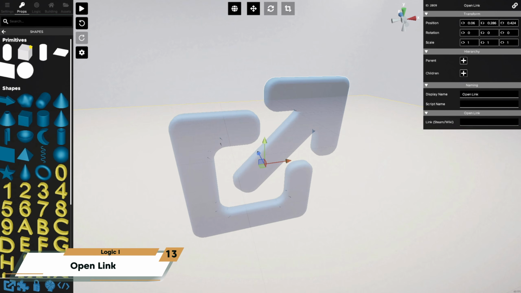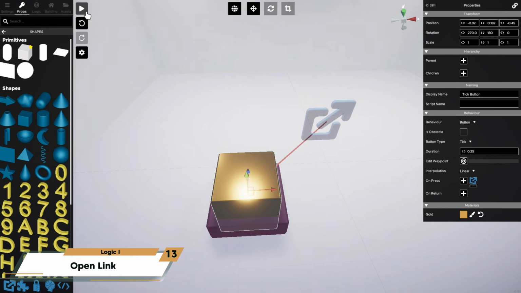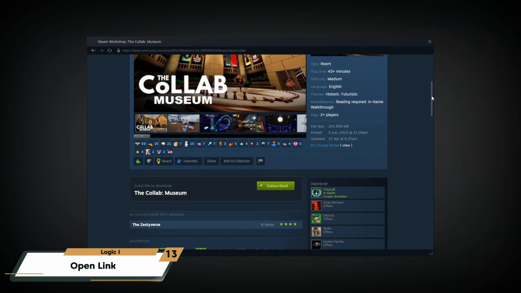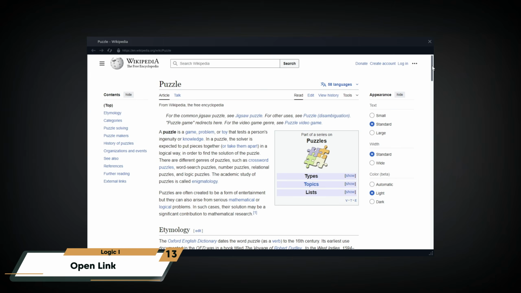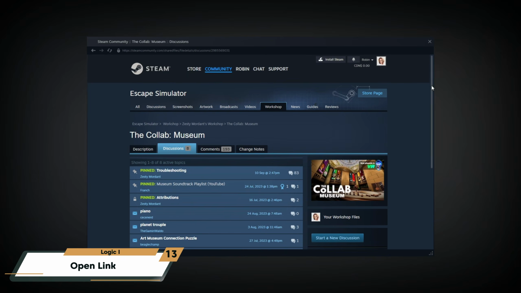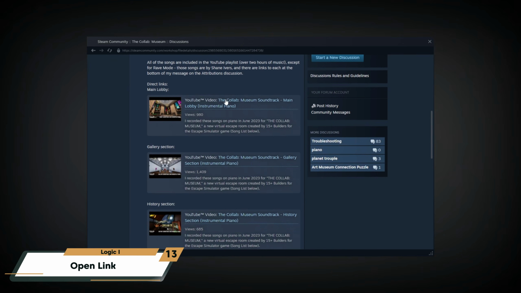The open link logic can be triggered by a button, allowing you to open a web link in the Steam overlay. Links are restricted to the Steam Workshop, the Steam Store, or Wikipedia. This is most often used to direct players to your Steam Workshop, link to discussions or guides on the Steam community page for your room, or reference a Wikipedia article for a puzzle that needs external knowledge. If you want to share a YouTube walkthrough for your room, post it in a Steam community discussion first and link to that discussion instead.